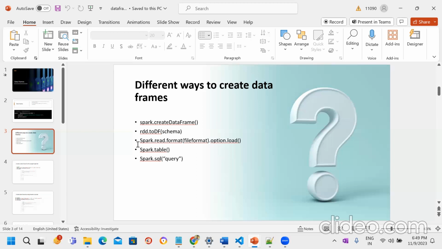And fourth one, spark.write.format. We can give the mode overwrite, append. That is also one of the ways to create the data frame. And spark.table and spark.sql, we can pass our query.